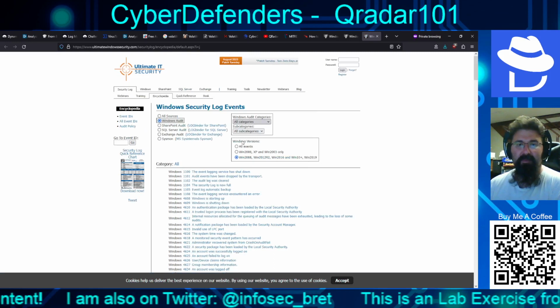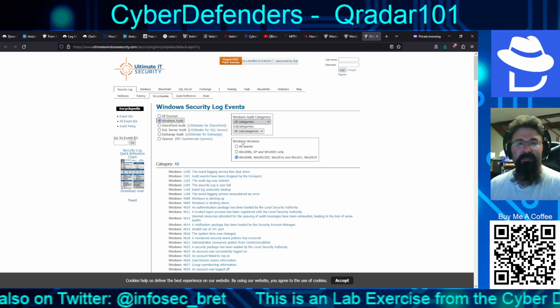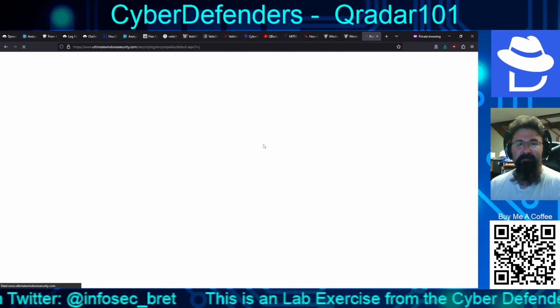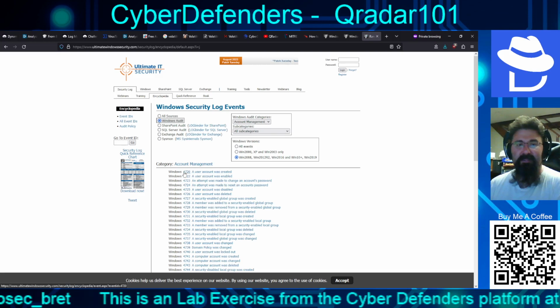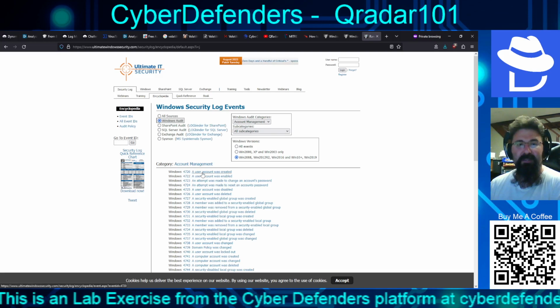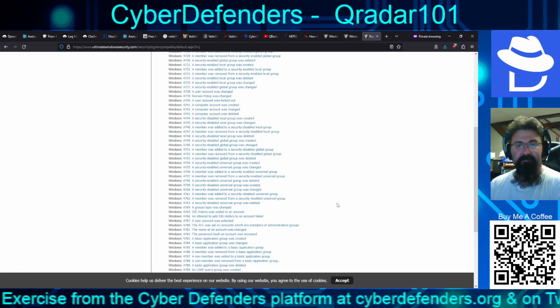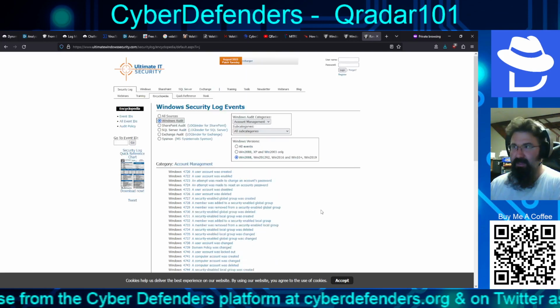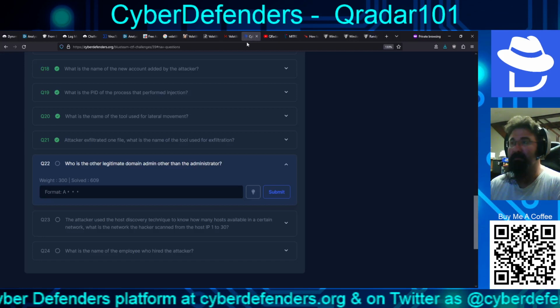I was trying to remember the account creation, so account management will give you all those particular ones, and then you can see underneath account management 4720, the user account was created, along with everything else that's lined up. It's a very nice site to keep around in your back pocket.